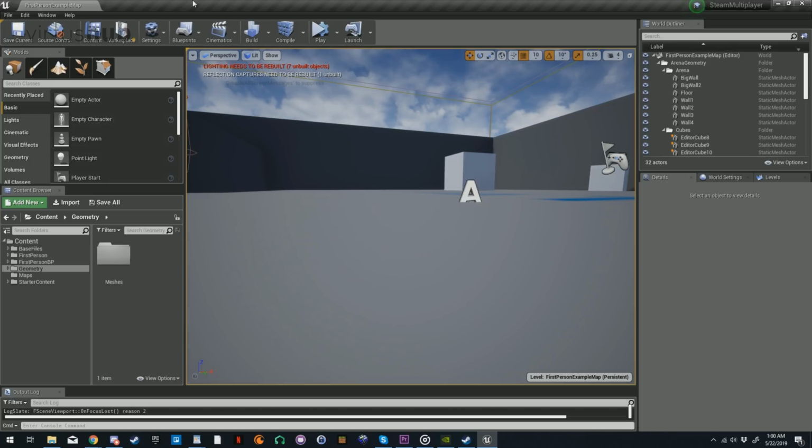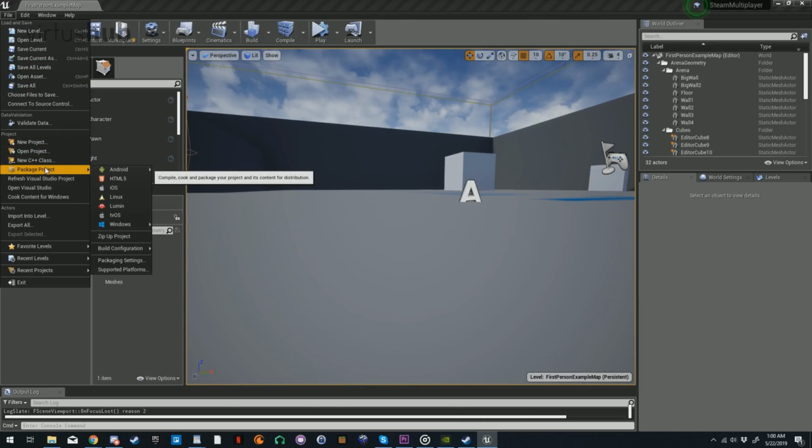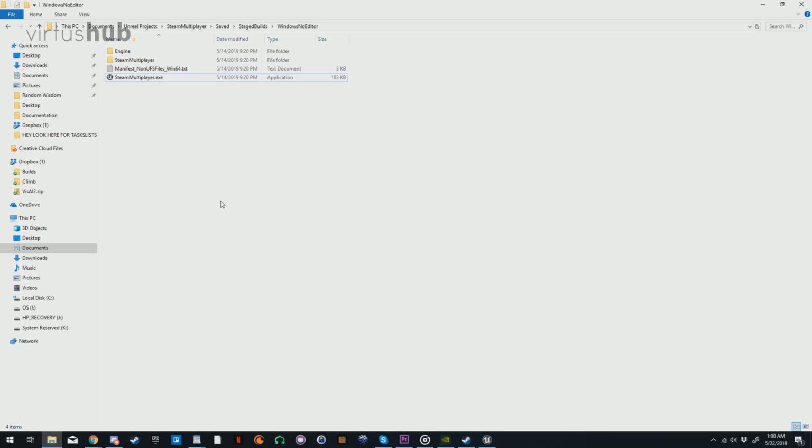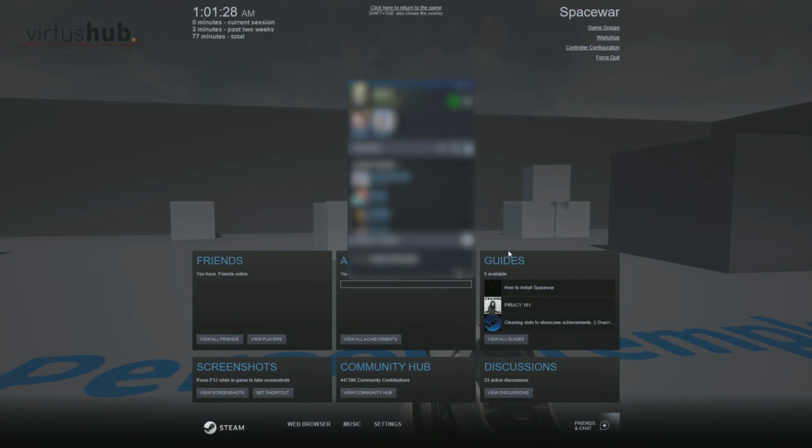To test and see if Steam is now working in your project, you'll need to package your project, which you can do by going to File, Package Project, and then choosing your operating system. Once your project is finished building, you can double-click the exe right here and wait for the game to open. When your game opens, you should be able to press Shift and Tab and see the Steam overlay. If you don't see the Steam overlay, try walking back through the steps of the tutorial or checking to make sure that Steam is online.